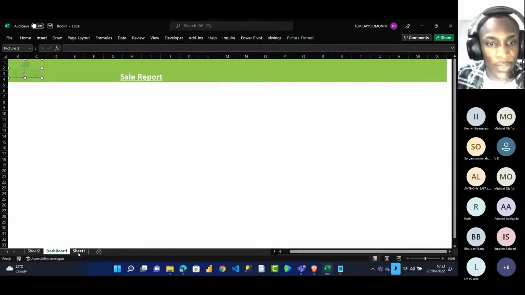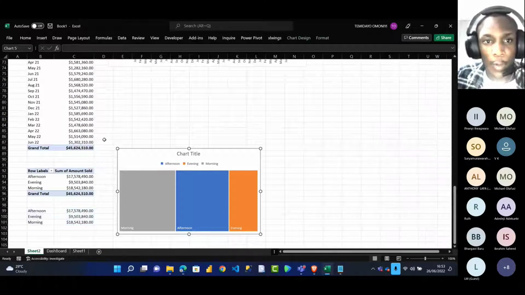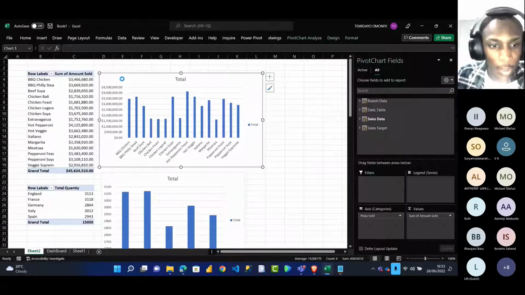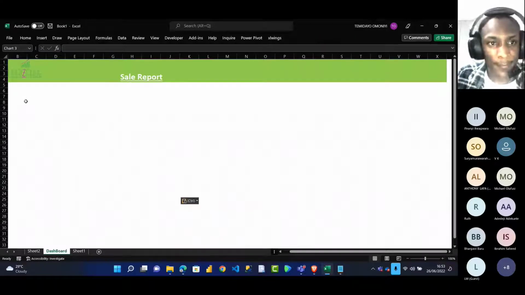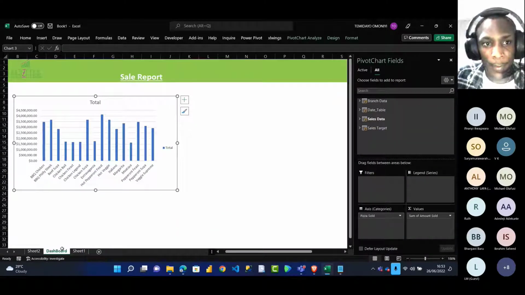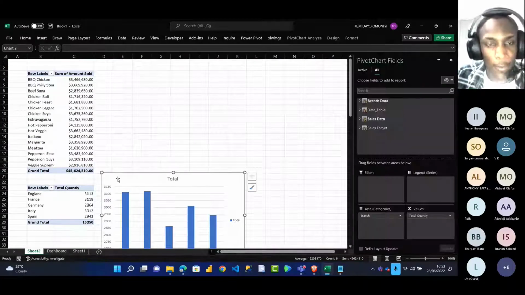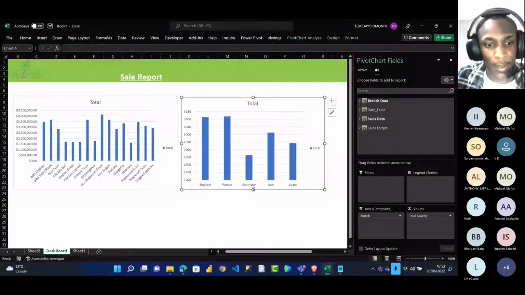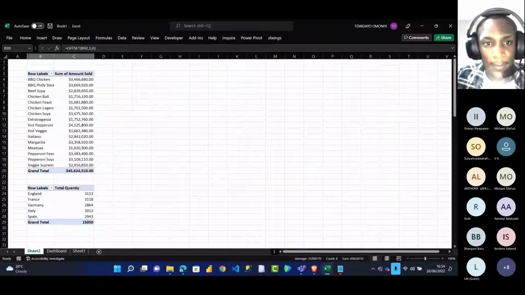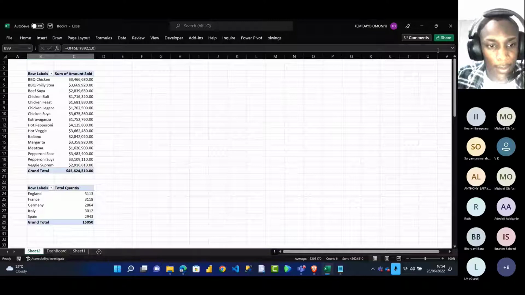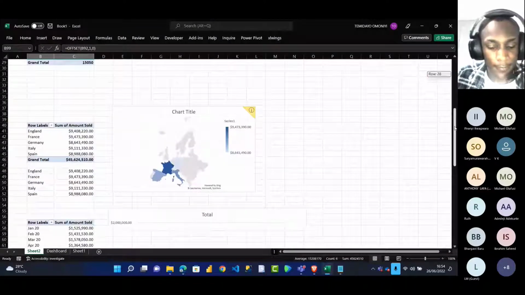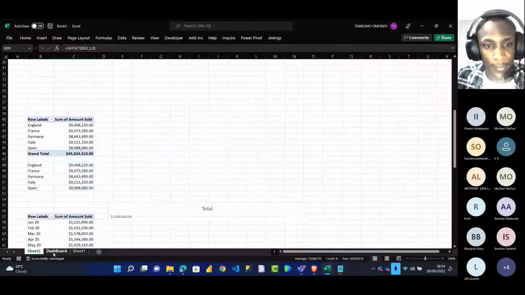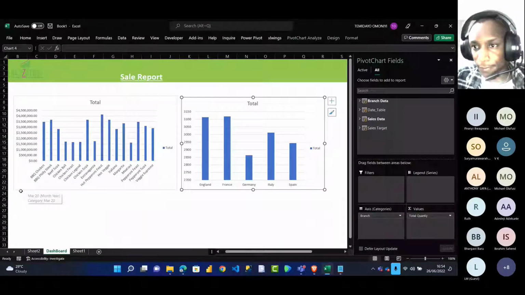The next thing now is to start bringing out all these charts I've done here. The first one, I'll just select this. I'll cut it. I'll come here and paste it here. I'll do the second one again. Select this, cut, come here, and paste it on this side. You can see the beauty of this. Come here again, let me scroll down. I'll get the maps. I'll select the map, cut it, go to dashboard, and paste it here. Which other one again?